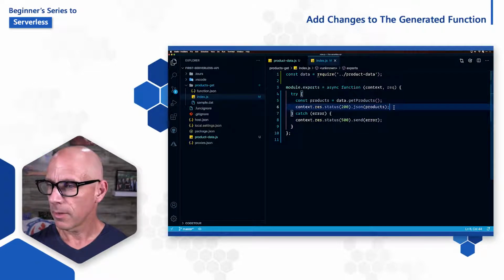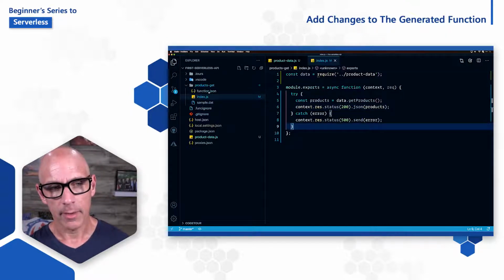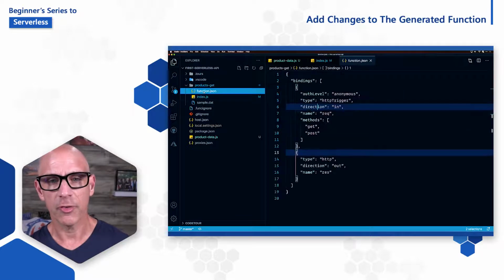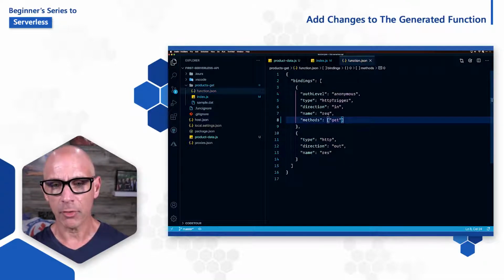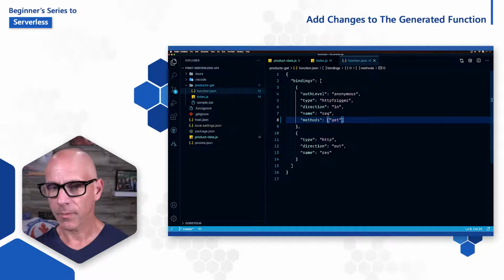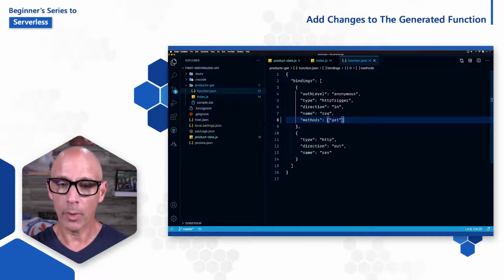Now, let's make sure we've configured this function the right way. To do that, remember configuration is in the function JSON file. We only want to use it for HTTP GET. We don't want it to be triggered on a post. So I'm going to delete the method for post and save the file right here. I also don't want to have to call API/products-get. I just want it to be API/products when a get is called.